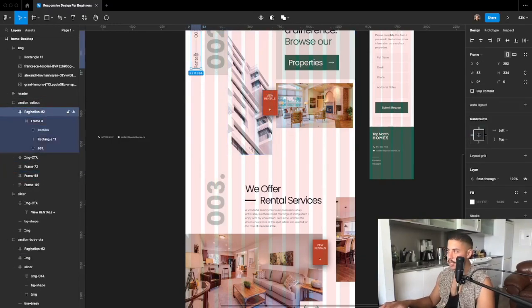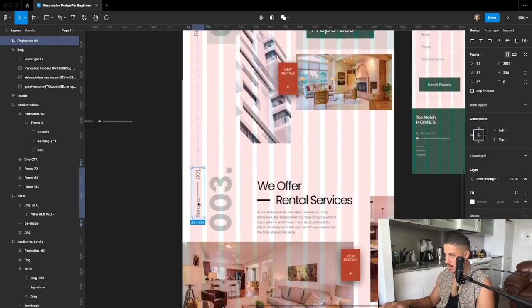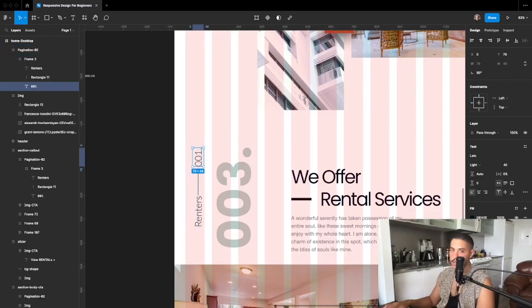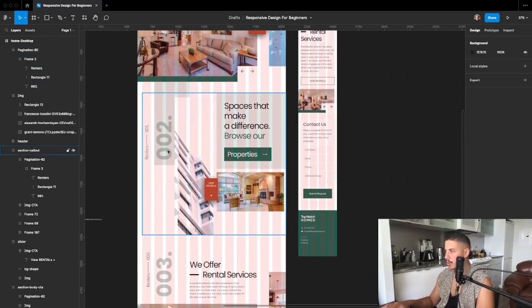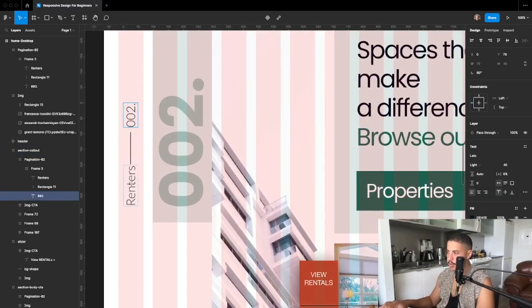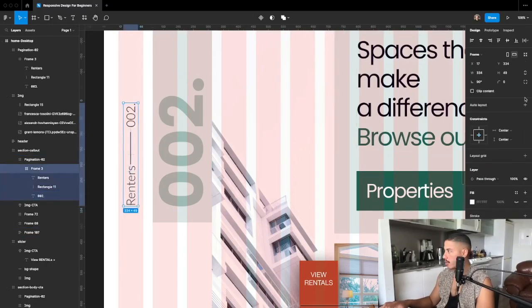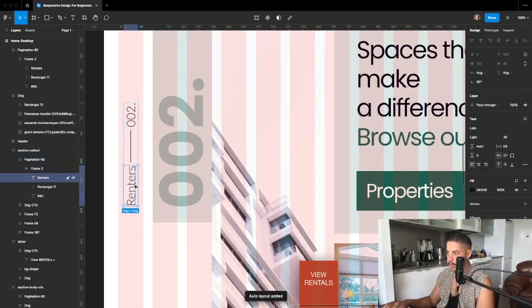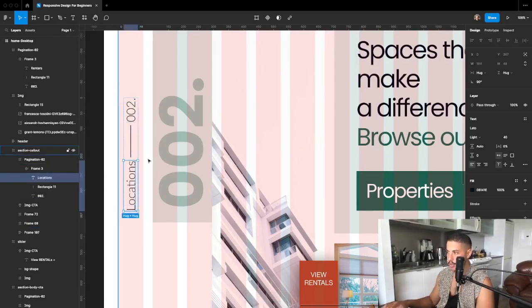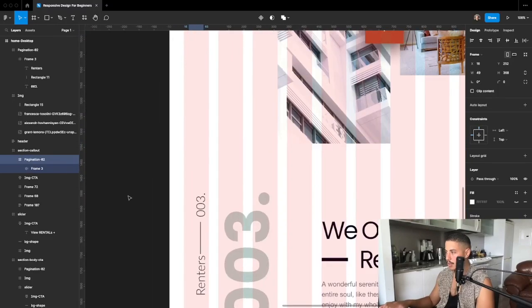Rentals, we need this pagination. Thank you, Mr. Pagination. 03. Renters. Should make this one locations. And we need to change this as well. So let's do 2. And let's call this one locations. Oh, you know what we should do before we do that? We should grab these and apply auto layout so that we can change them how we want. Locations. Great. Looks good.